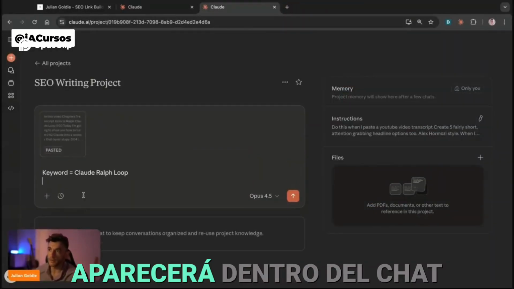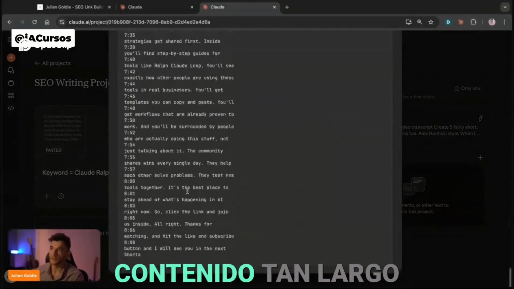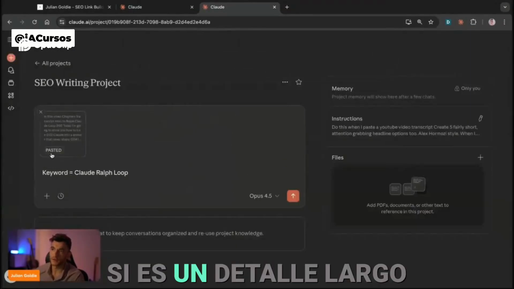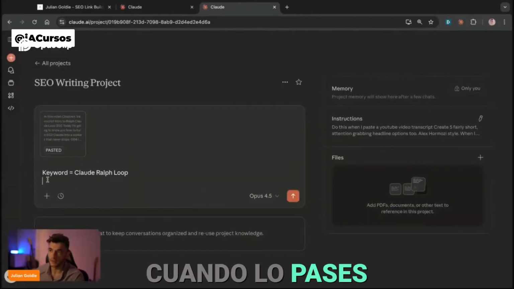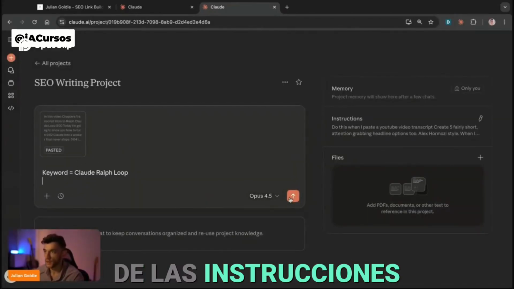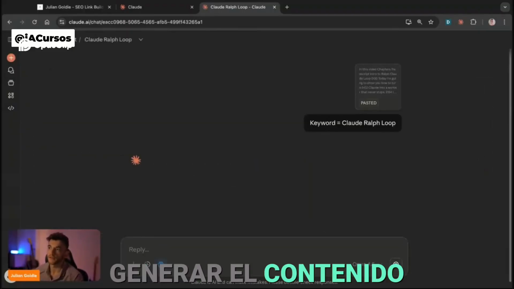You can see that it won't appear inside the chat. It will actually appear as an attachment because it's such a long piece of content, right? You can see how long that is. So if it's a long attachment, you'll go here. If it's a shorter few sentences, when you paste in, it'll actually appear underneath the instructions. So from now, we're going to hit enter, and that'll begin to generate the content for our SEO blog.